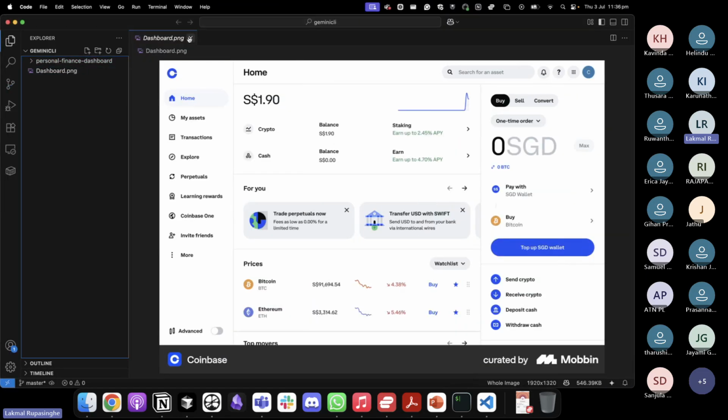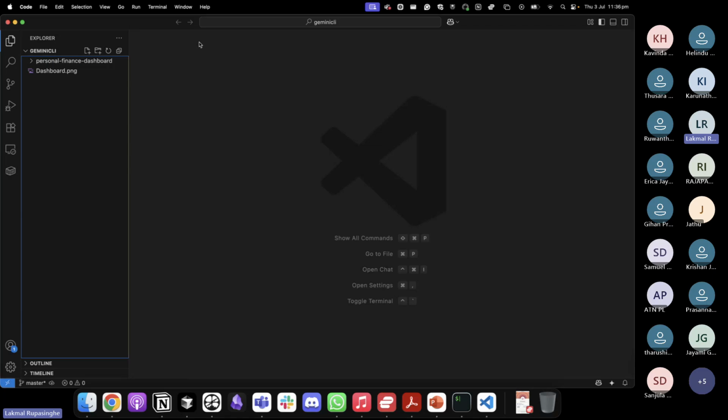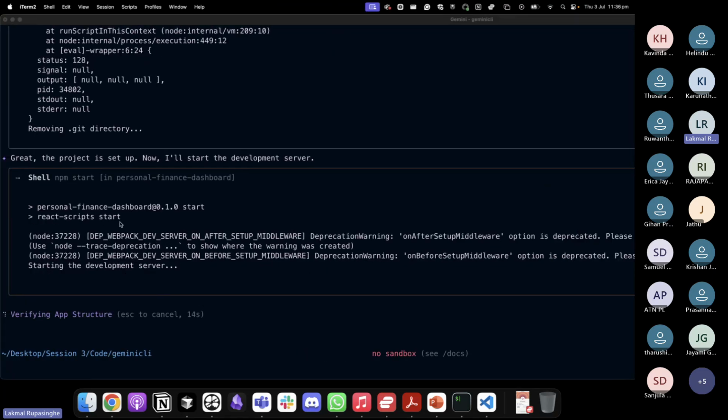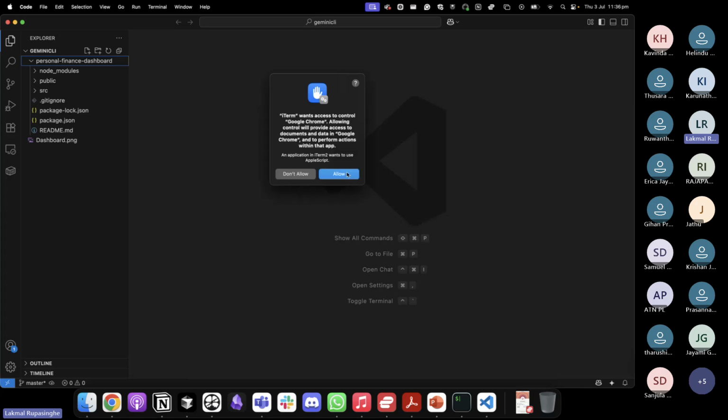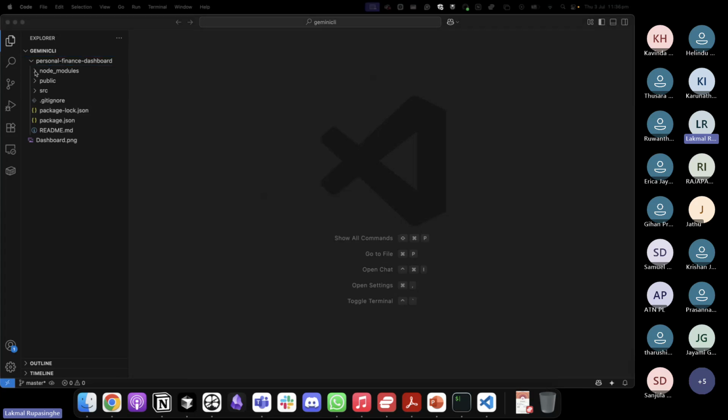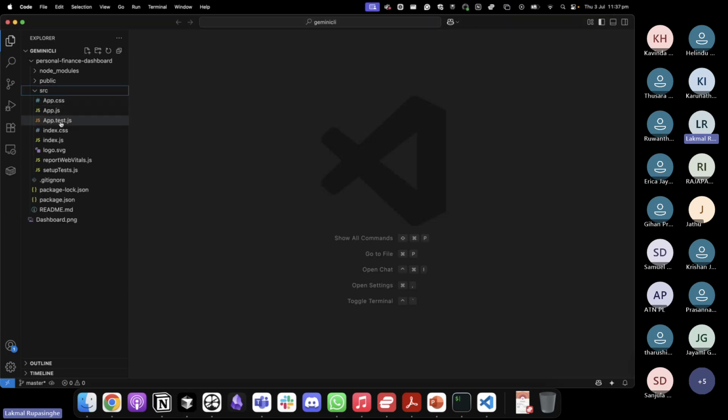So yeah, now we can see the other cool thing is when it's working its magic here, you can see all the files it has created. So you can see, people who have done work with React, there's this basic stuff. We have the source, you have the index.js here, app.js here.